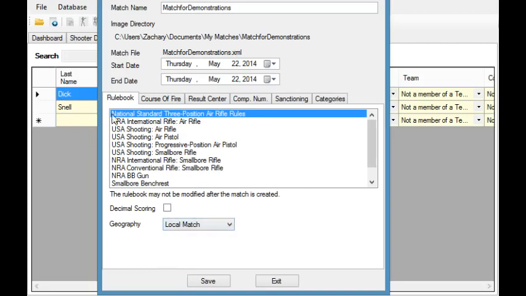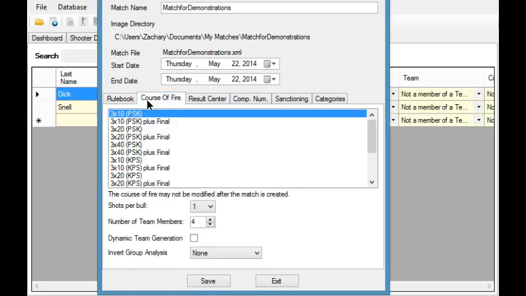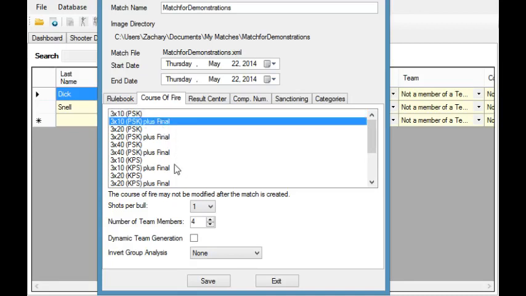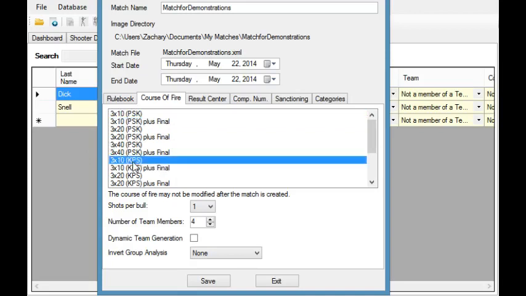After selecting the rulebook, the next step is selecting a course of fire. Available courses of fire vary according to your selected rulebook. In the case of the National 3-Position Air Rifle Council rulebook, there are options for 3x10, 3x20, and 3x40 matches. Further options include the use of a final, the traditional prone standing kneeling, and the new kneeling prone standing format, as well as 40 and 60 shot matches.